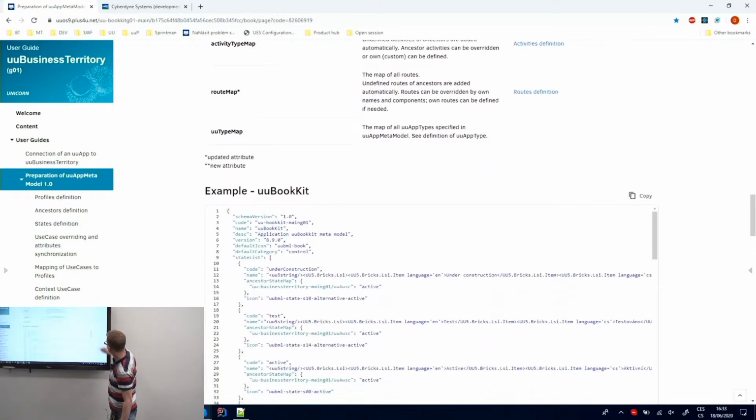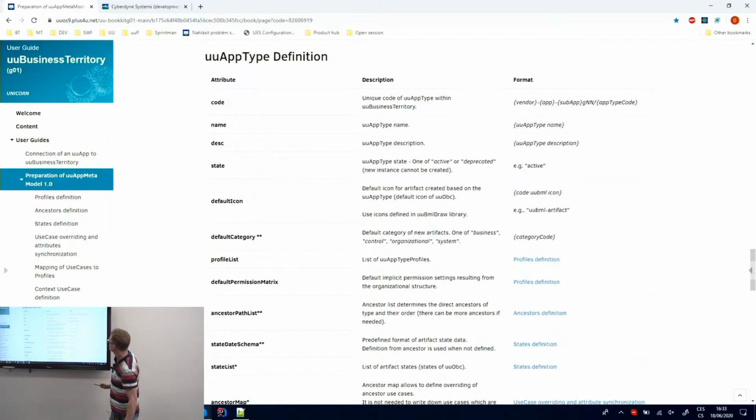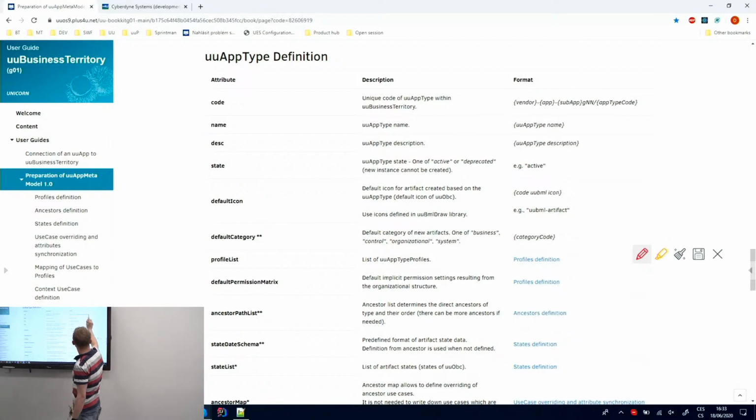Sorry, I will just briefly show also the definition of application type, meaning the definition for OBC. And you can see that there is also code, but in the code I want to mention this important thing. The code is defined as the code of the application slash the code of this application type. It's really important to use it, and we will talk about it when we talk about the definition of use case profile map and such stuff.